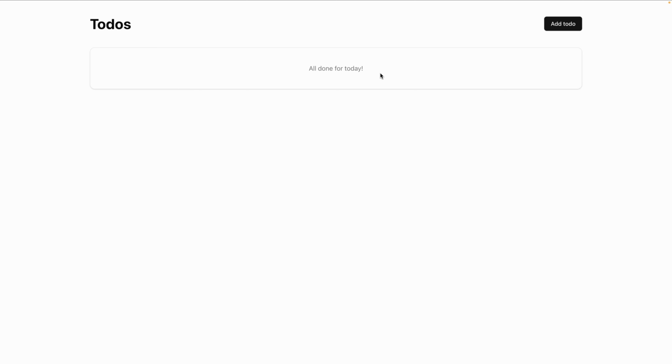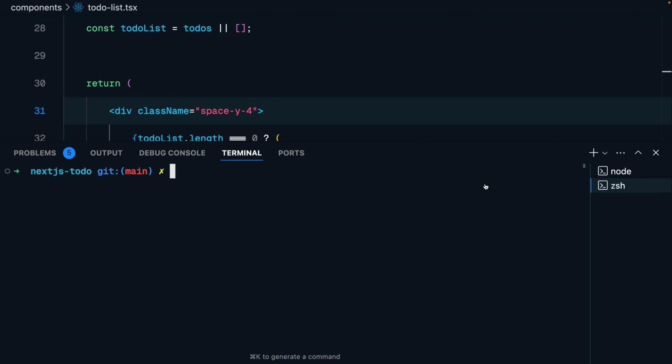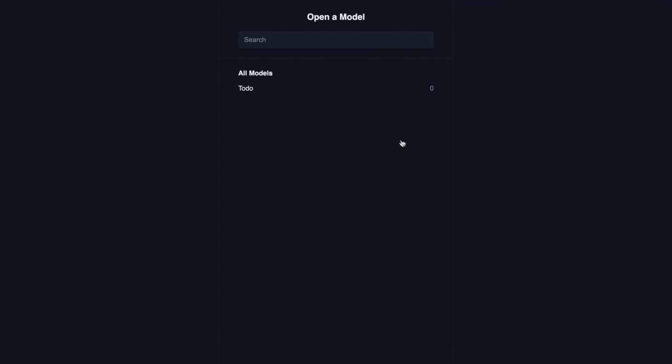because we do not have any todos yet. So how about we simply add some todos to the database manually? And one of the ways we can do something like this is by using Prisma Studio. So I can simply run this command, pnpm dlx prisma studio. Again, if you're using npm, do npx prisma studio. This is going to open a user interface for you, which will show you all the models that you have created.